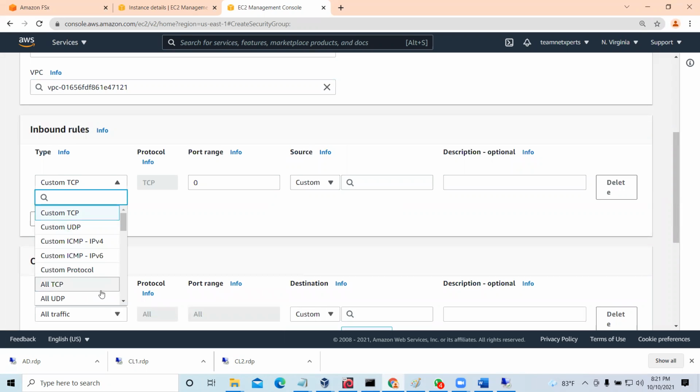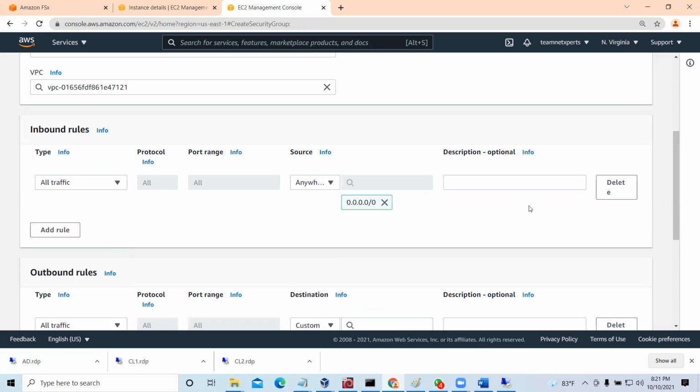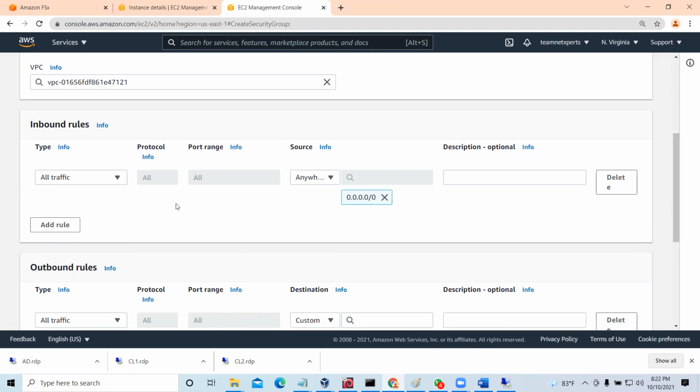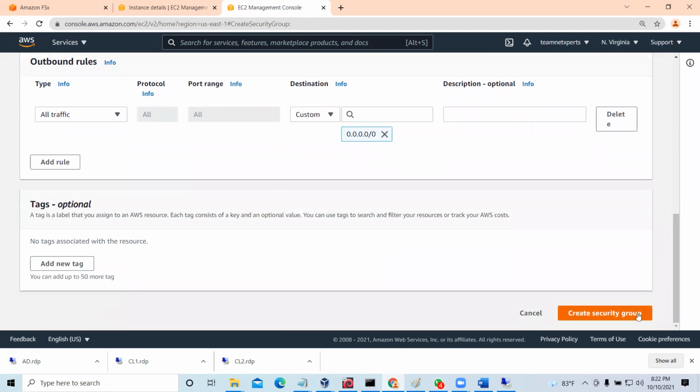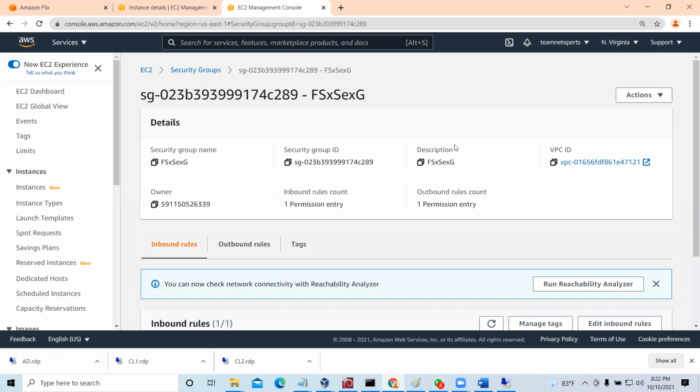Say let me open all the rules. All traffic. So then I just open all the rules, inbound rules and outbound rules. Say now I have done the security group, also the firewall part.